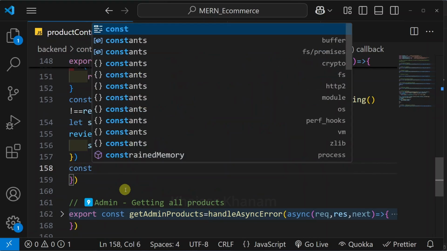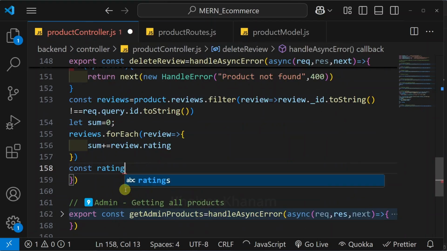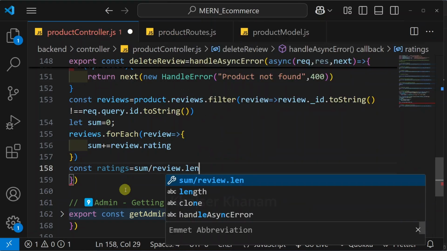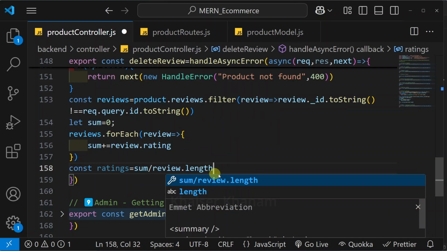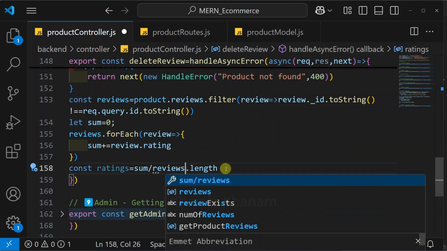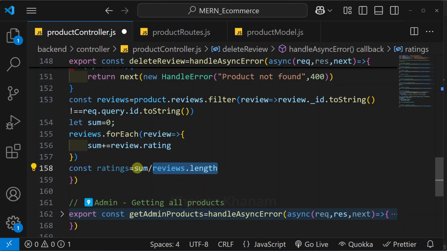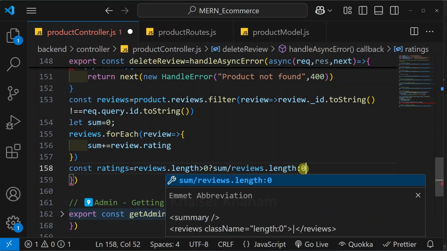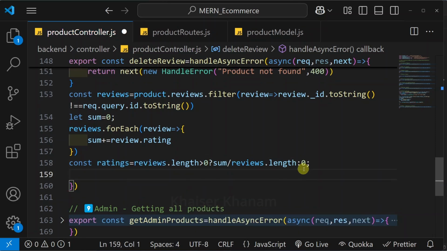After finding the sum, I have to find the average and store it inside this ratings property. Below this, I will be creating one variable const ratings is equal to this sum divided by reviews.length. So whatever final length I am having, I'm just going to calculate with that length. Again, you can check for the condition: if reviews.length is greater than 0, only then perform this operation, else assign the value as 0.